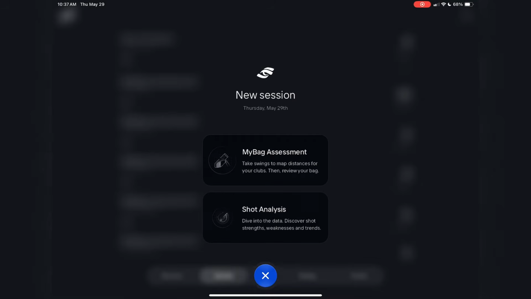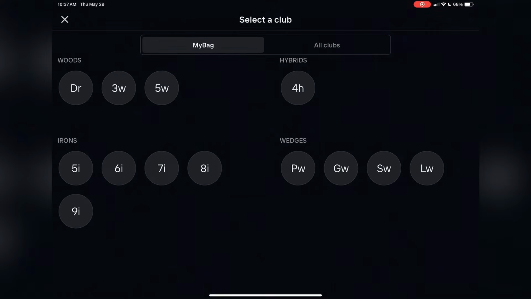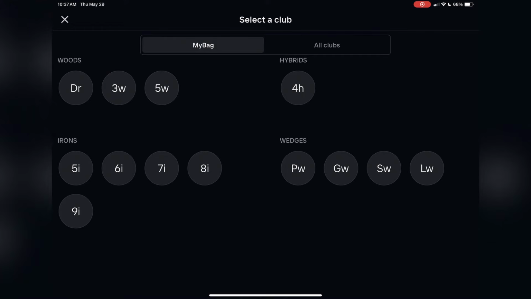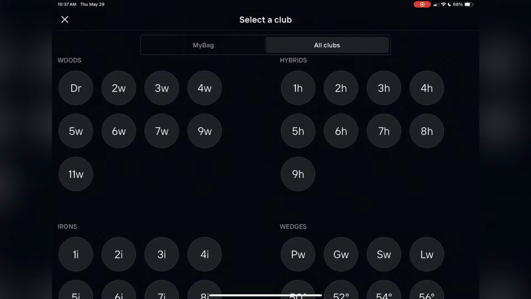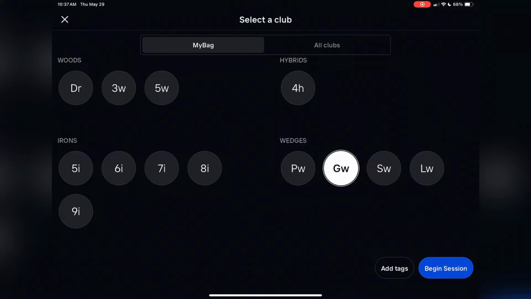So we'll hit the plus button, and you can see there's only two types, a my bag assessment or a shot analysis. And we're going to go with shot analysis, which is going to be like your basic driving range data. I've already entered all the clubs into my bag. So here they are. These are all the clubs in my bag. But you can select from all clubs, every type of club if you want. So I'm just going to select a gap wedge.